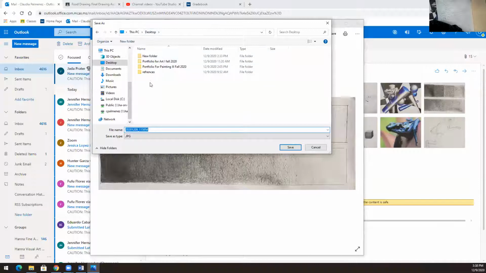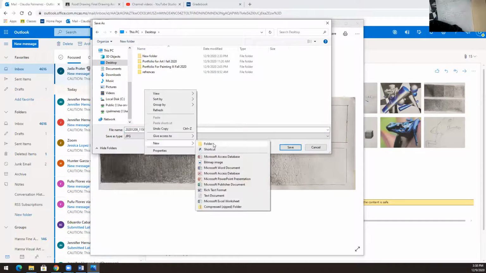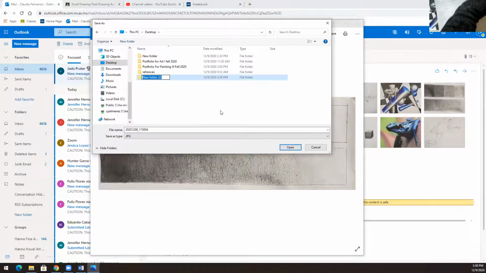So I'm going to go to my desktop because when you want to do a portfolio, guys, and I do have the portfolios here, I'm going to go ahead and make a new folder. So I went to desktop. I'm going to create a new folder because this is the first one I'm saving. And I'm going to title it Portfolio. And this is for Drawing 2. And I even want to put fall 2020, just so I know what semester we're in, because we're going to have to do a separate one for the spring. So Portfolio Drawing 2, fall 2020, that looks great.